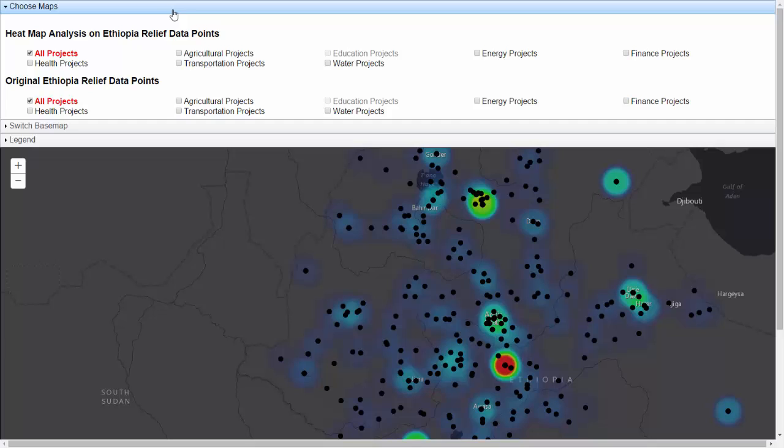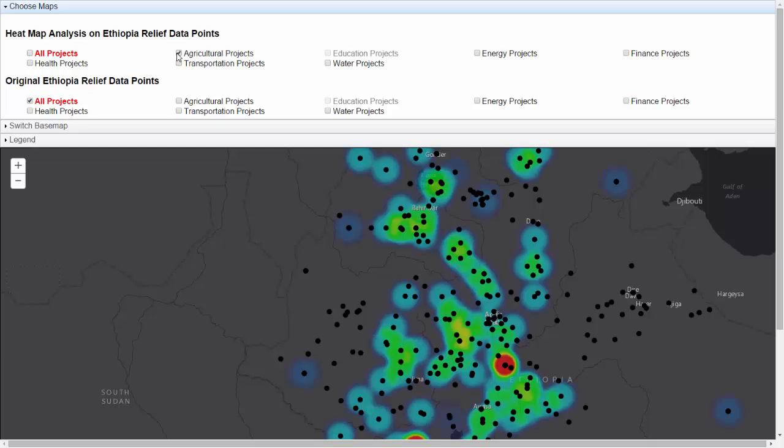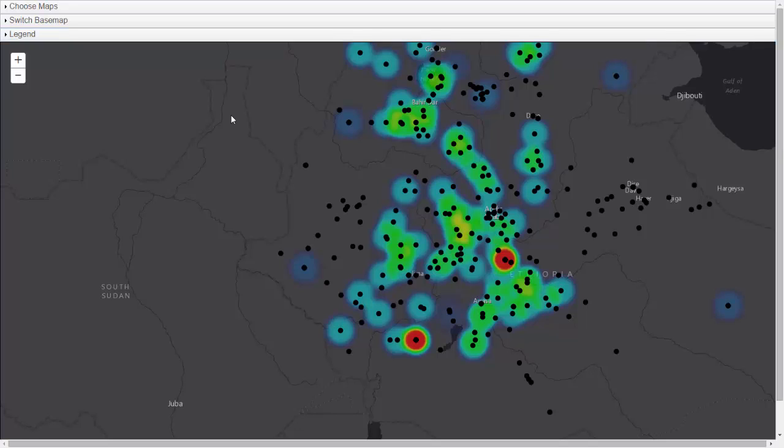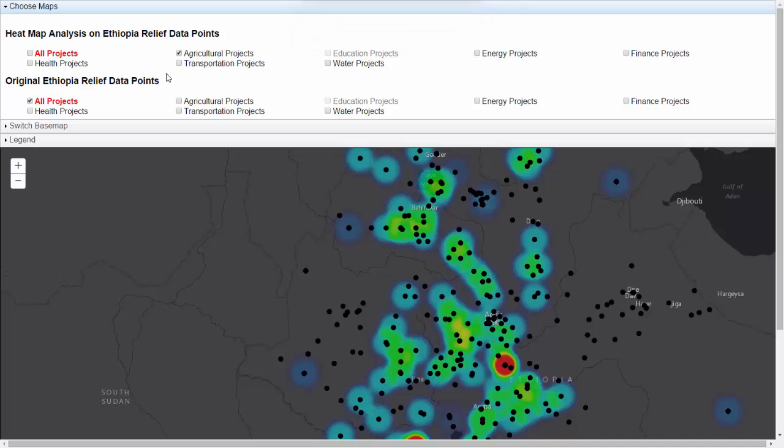Perhaps instead of all projects, which is the default, I'd like to look at the heat map on all agricultural projects. We can see a shift immediately from what we had before. This is showing us where the money is being spent on agriculture compared to all of the other projects. We can further break this down by comparing other things.